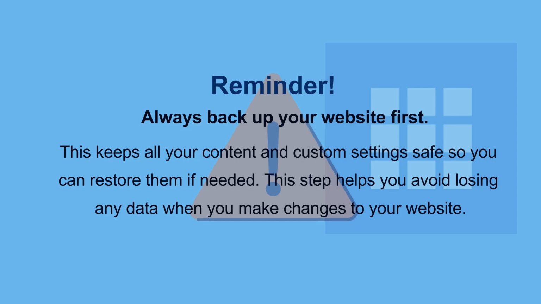Just a reminder, always back up your website first. This keeps all your content and custom settings safe so you can restore them if needed. This step helps you avoid losing any data when you make changes to your website.